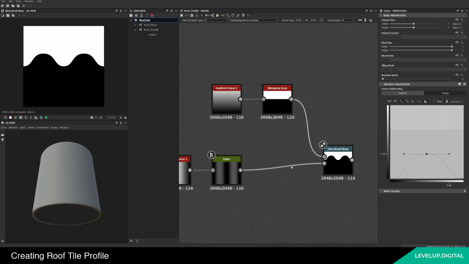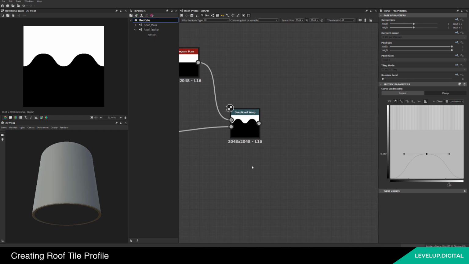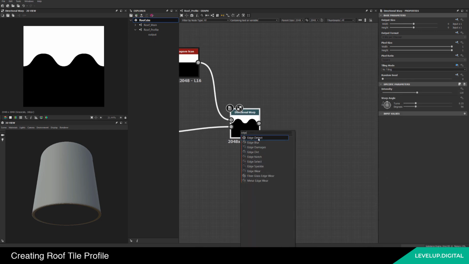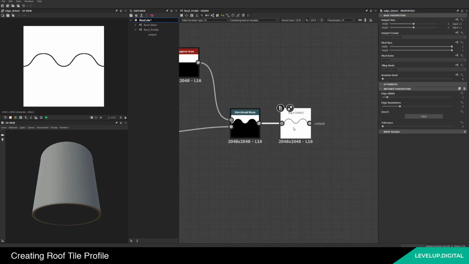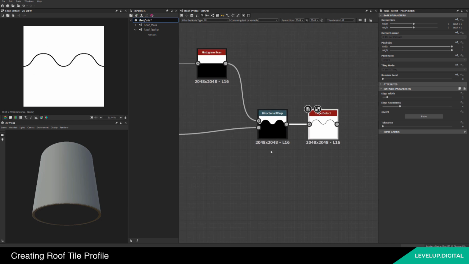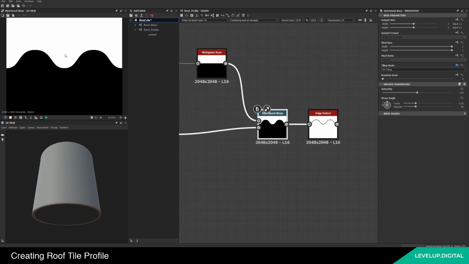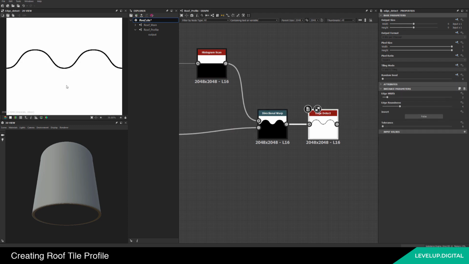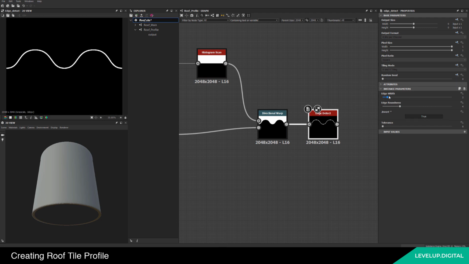So let me just save. Just don't forget to save. And then we're going to run this edge detect to actually create this profile. If we have these contrasting values here, black and white, this edge detect is going to pick that up perfectly. We're just going to invert this, and we're going to maybe do pretty wide. 8 and 4 looks pretty good.